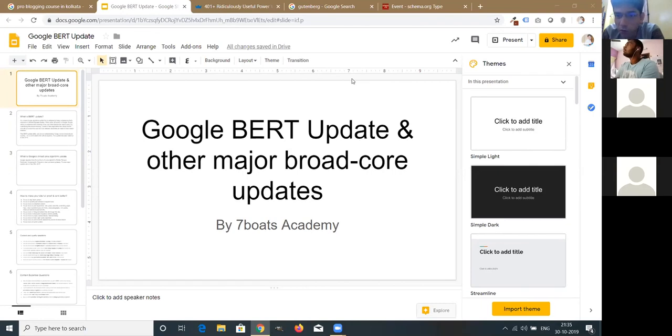As for the full form of LSI, it is latent semantic indexing.